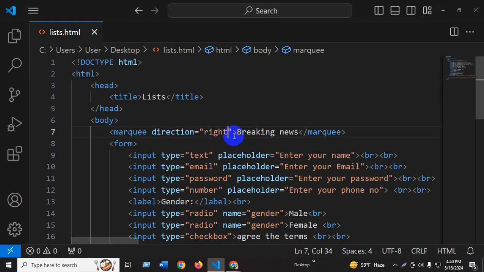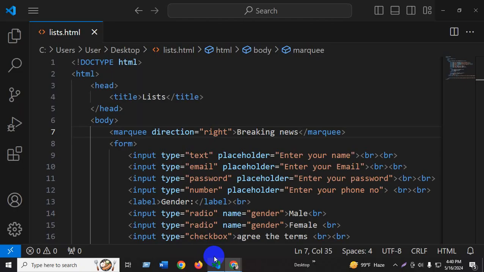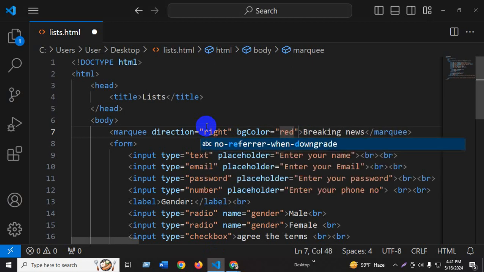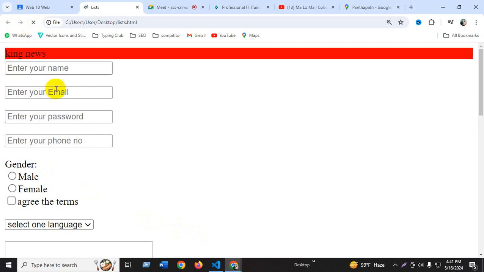So you can check the direction, and also you can change the behavior, like scrolling. Let's set sliding, like that. Also you can give a background color, and also you can change the color of this text. If I need to give a background color, we need to set an attribute called bgcolor. We can give any background color. bg means background. If you set bgcolor red, you can see we gave a background color red. That's how you can customize the marquee tag.